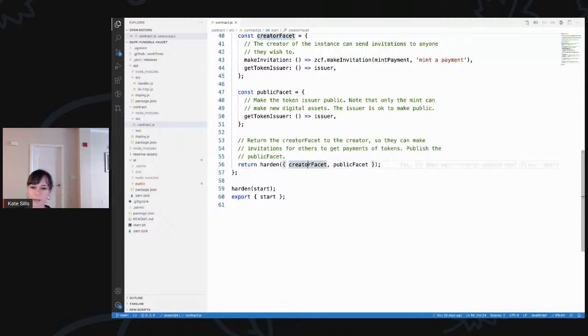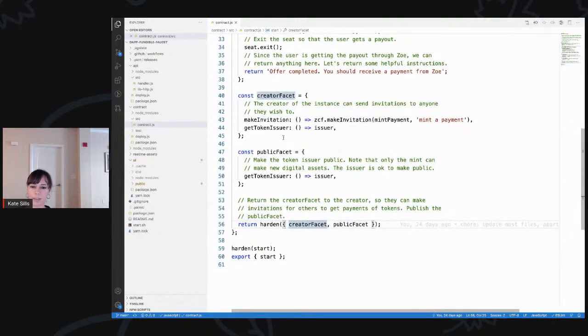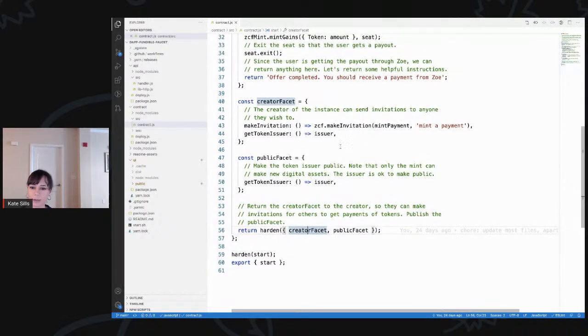So this creator facet, we've set it up so that the creator can make an invitation, and they can also get the issuer of the token that we are going to be creating. The public facet is also able to get that issuer. So let's take a look at how this invitation is actually being created.